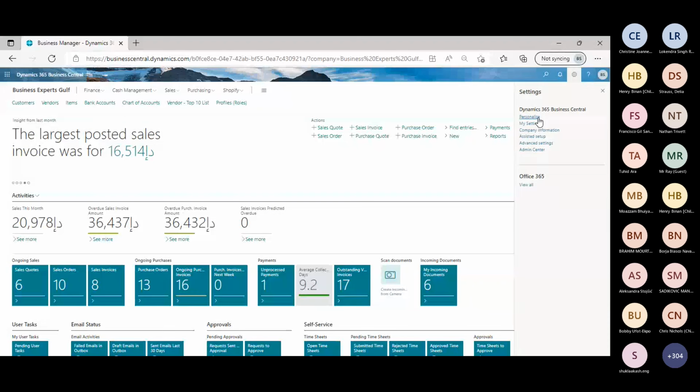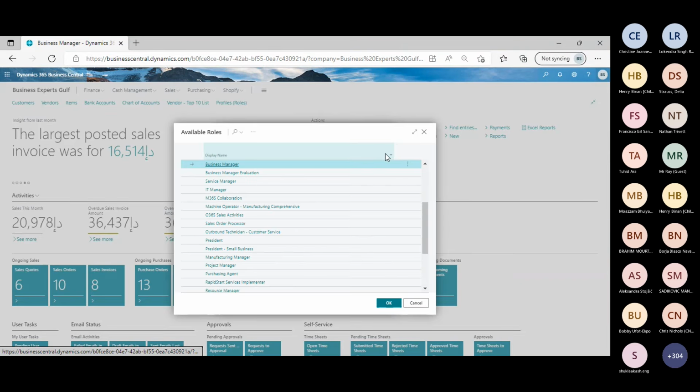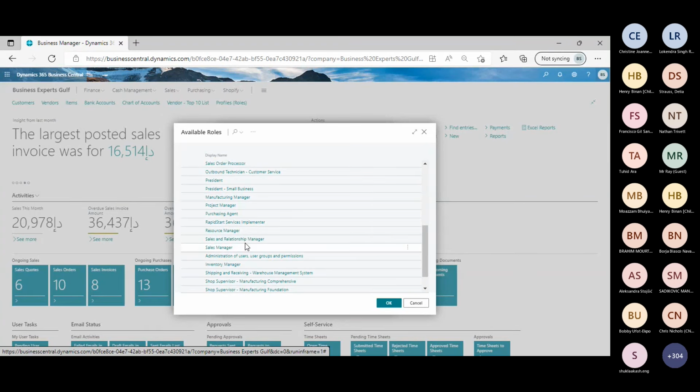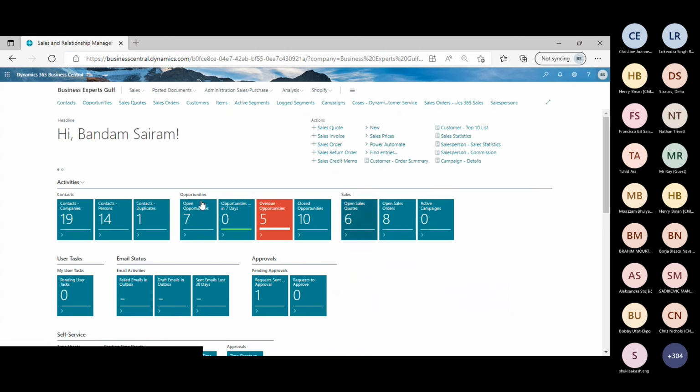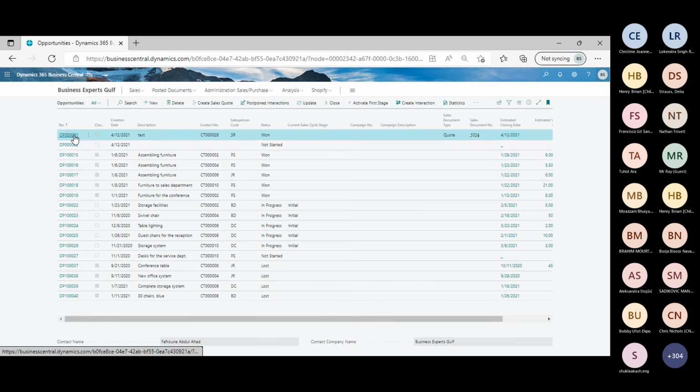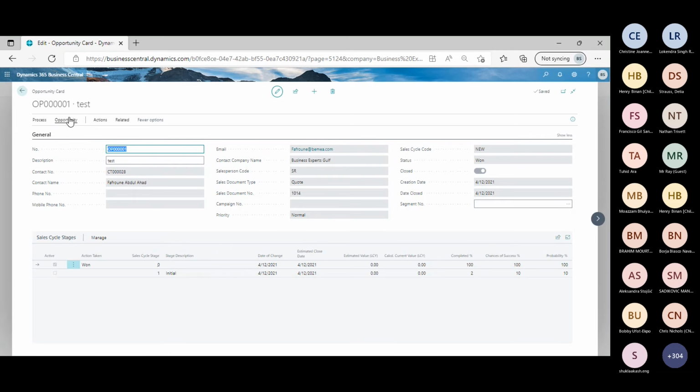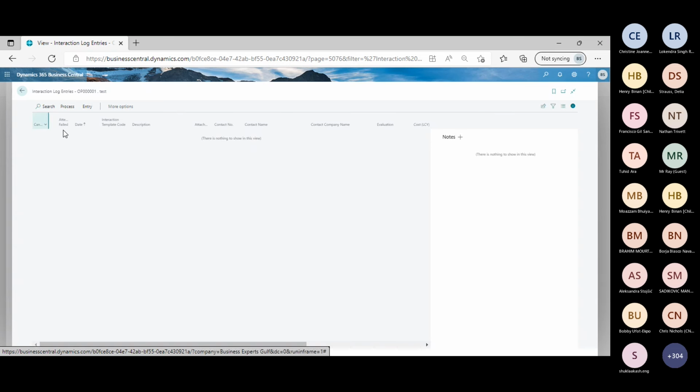Now coming to the next part, CRM. I will show you the standard CRM application, meaning the sales and relationship manager role, having a complete CRM overview. Here you can create multiple contacts and opportunities. Based on the opportunities, you can interact with your customers. For each interaction, what is the interaction level? You can register opportunities and your interaction log can be generated based on the interaction.